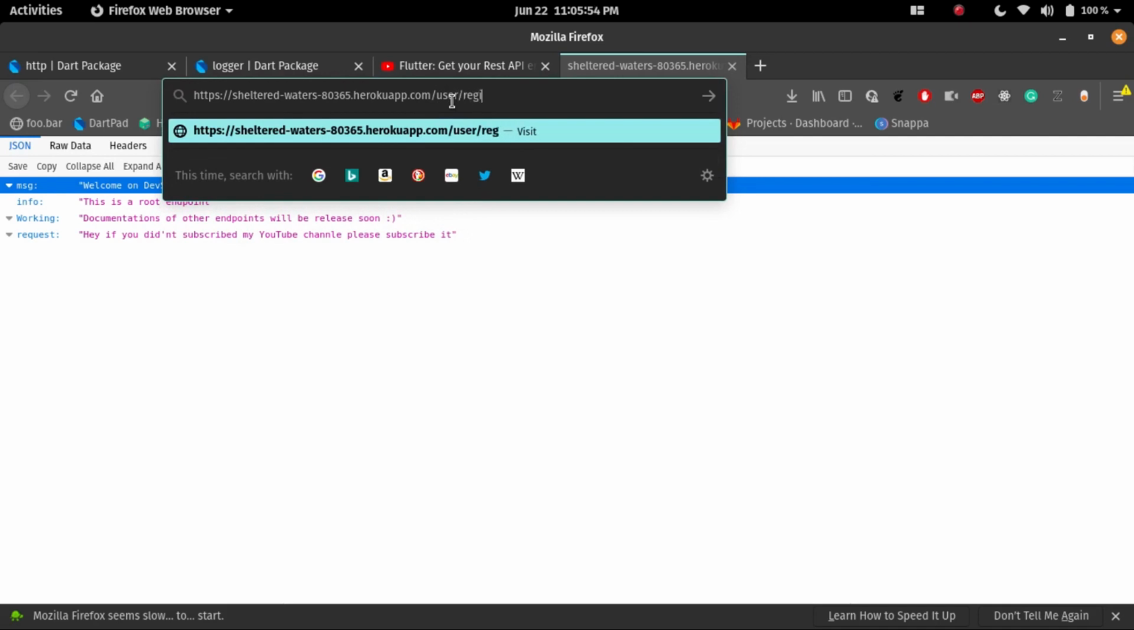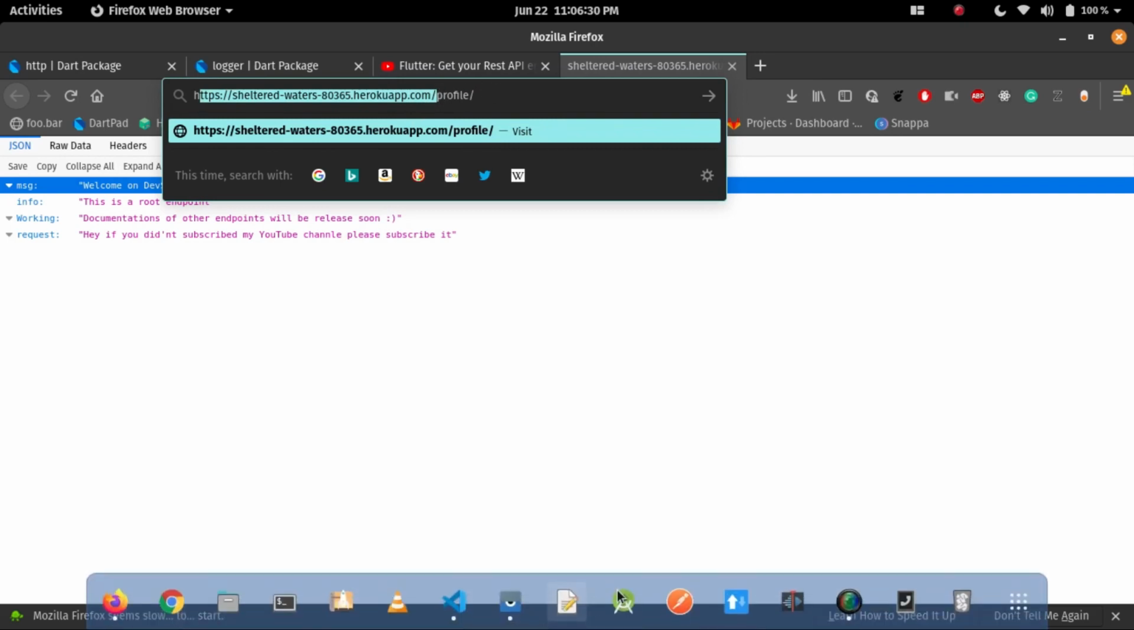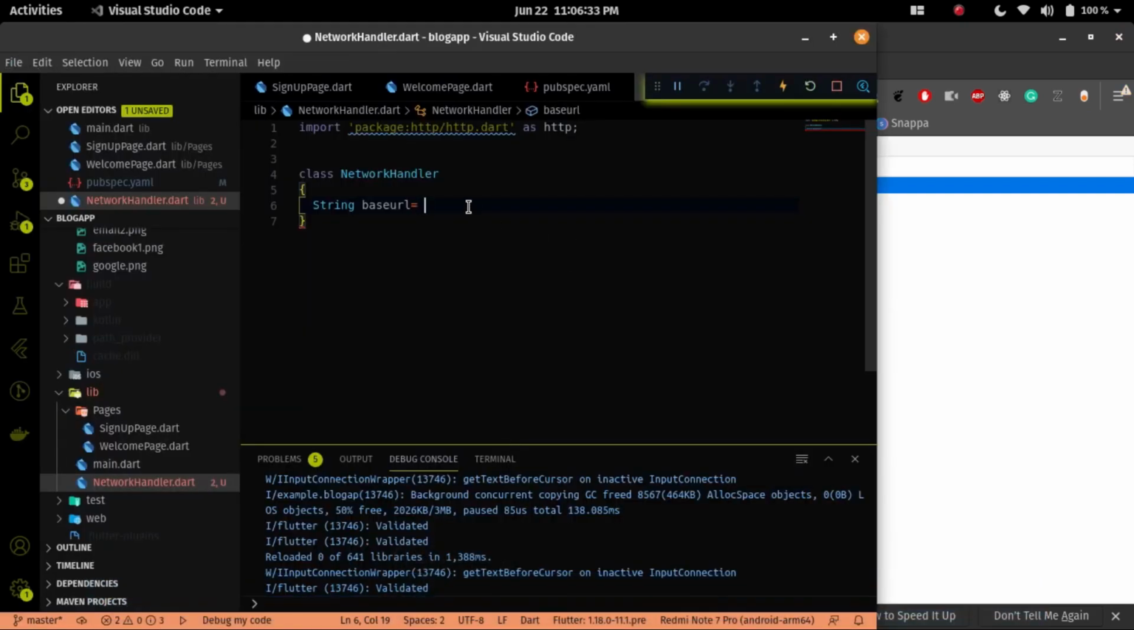And what exactly does the base URL mean? If you add /user/register, that is the endpoint for registering a new user. In the base URL, the first part will always be the same. After that, there will be an endpoint called /user/login or /profile. After the base URL, only this part is changing. The first part till the .com is not changing anymore. So this is a base URL, and we have to declare this base URL inside our network handler file. Let me do that.